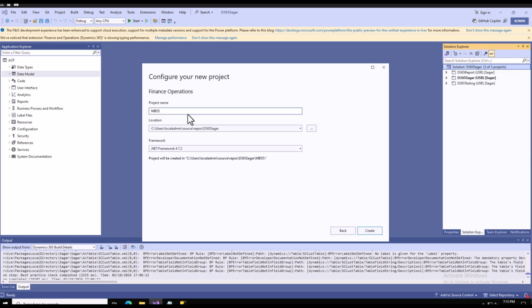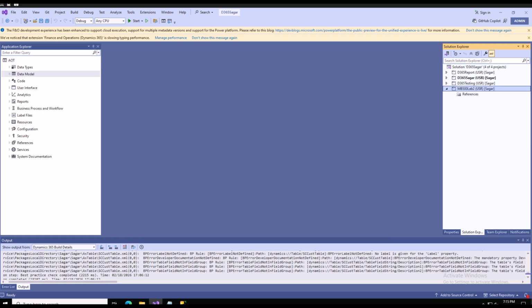So I will say MB-500 Lab 2, and we'll simply create a new project. What we are going to do is create a data entity first, and then we'll see how we can create the computed column there. I will tell you one by one.